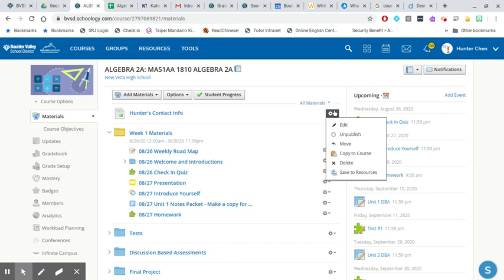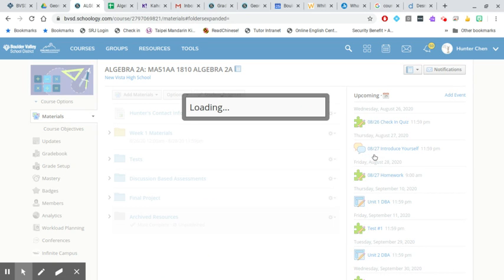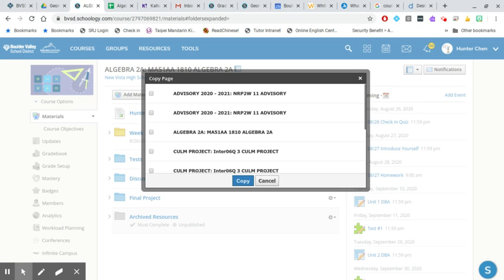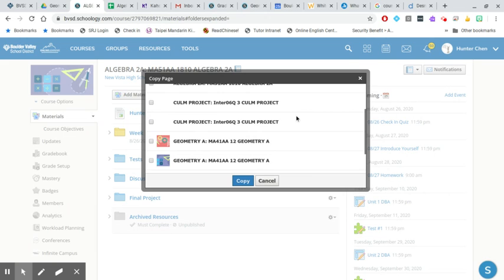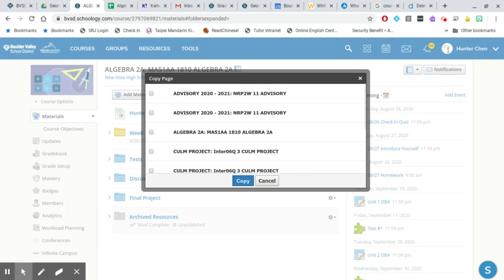But for the sake of demonstrating, I'm going to show you what that looks like. So I'm going to start with my first task, the contact info, and copy to course. When you do that, a list of all of your Schoology courses show up, right? The two advisory classes, a couple of culminating projects, etc. Well, what's nice is that the only other Algebra 2A is the one that's on there. So I don't actually need to figure out which section I need to copy it to. It's the only other section of the same class.